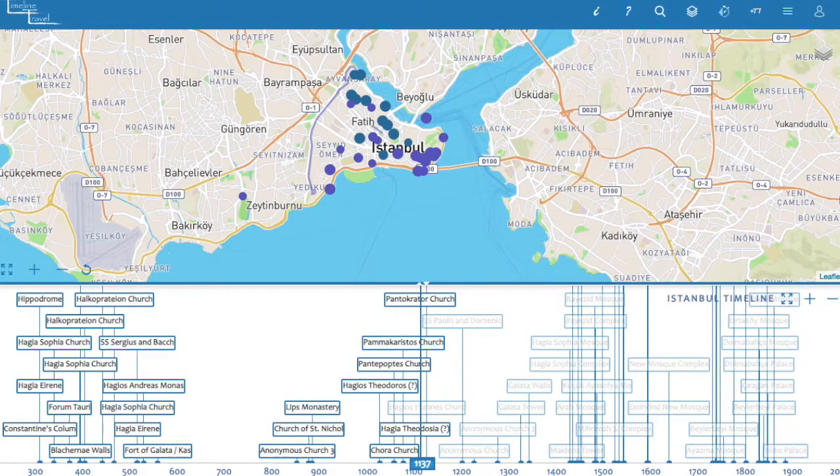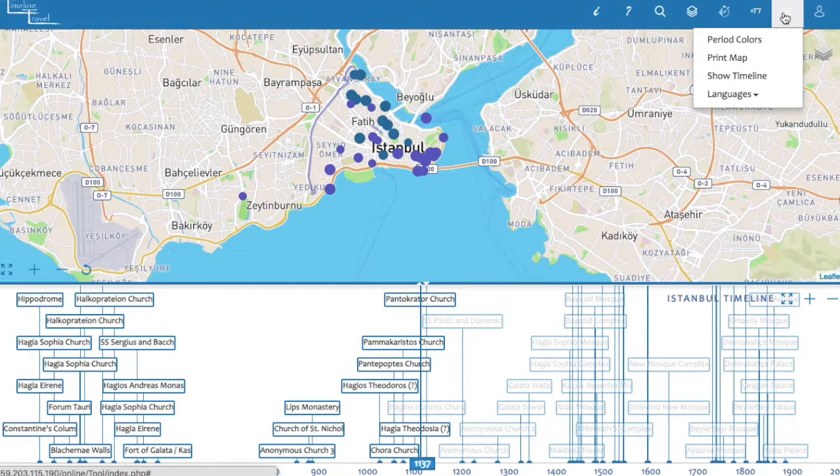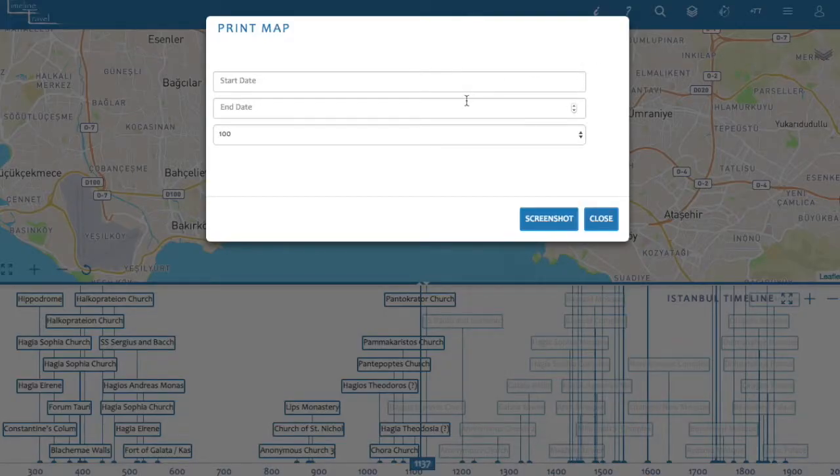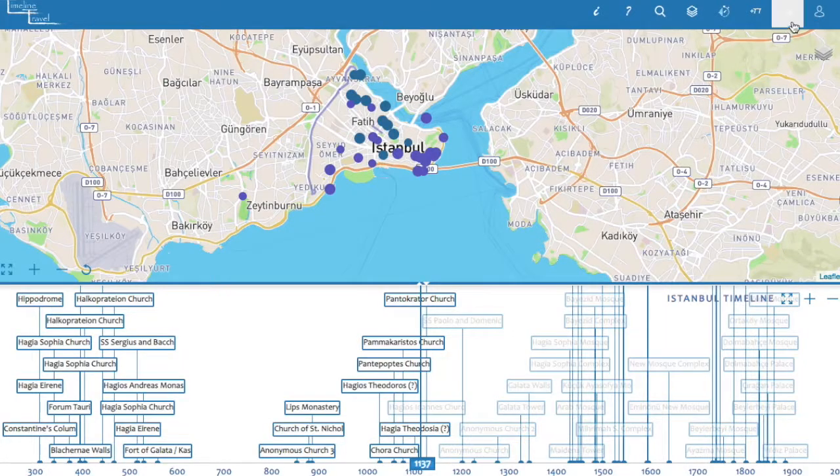The Timeline Travel tool has other interesting options. For example, we can print building maps between specified dates and a given interval. From the options menu, we can also choose a different city timeline.